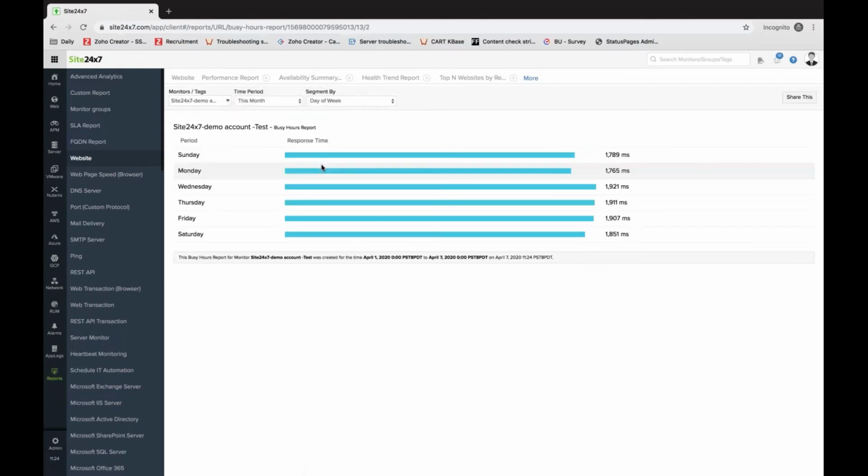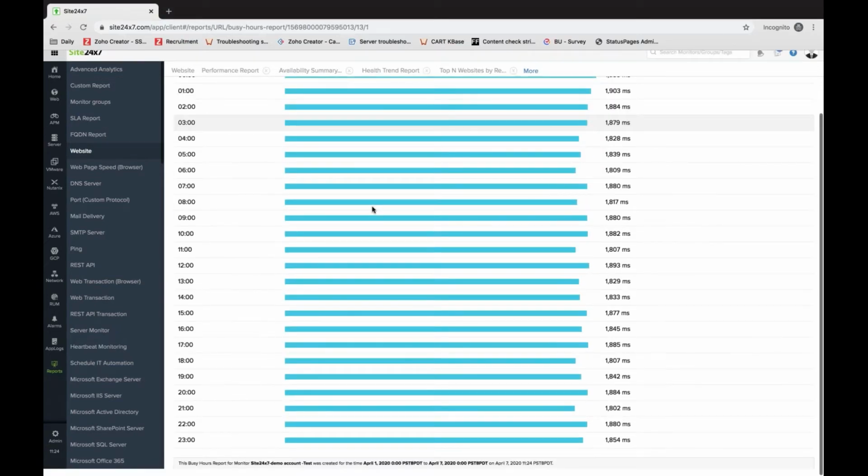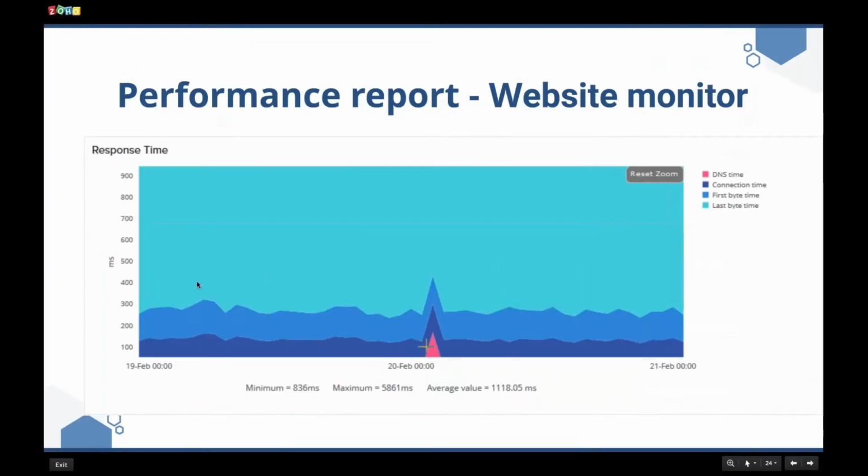From this report, you can get to know on which day there is usually high response time to your website, or high traffic to your site. Here you can see that on Wednesdays, the response time of that specific website is the highest, close to 2000 milliseconds. And likewise, you can set it for the hours of the day, to see in which specific hour there is the highest traffic or highest response time to your website.